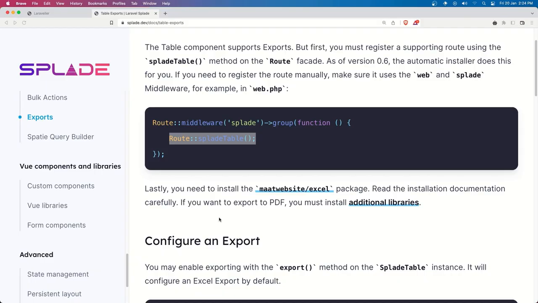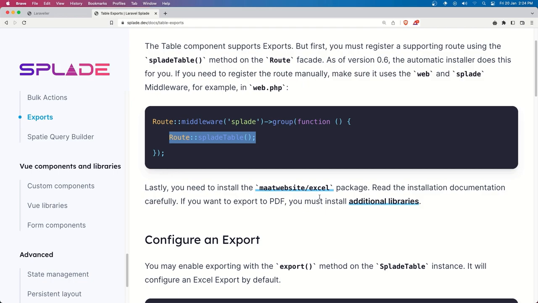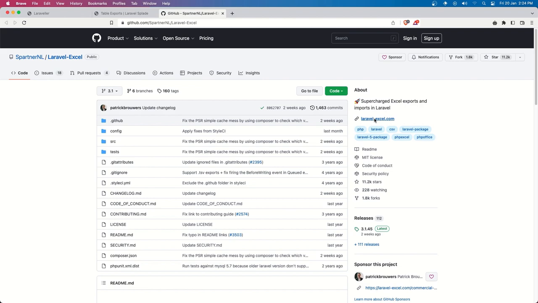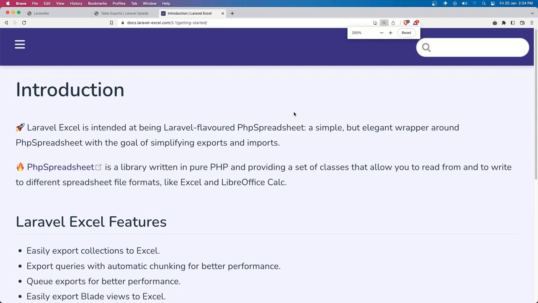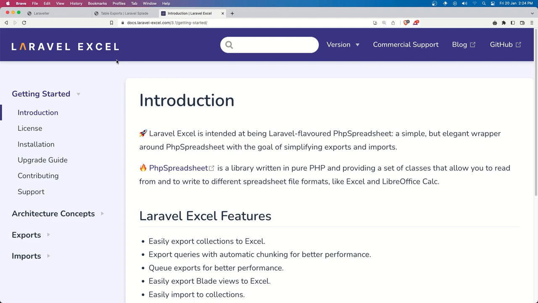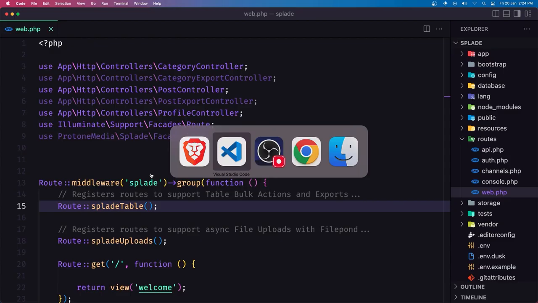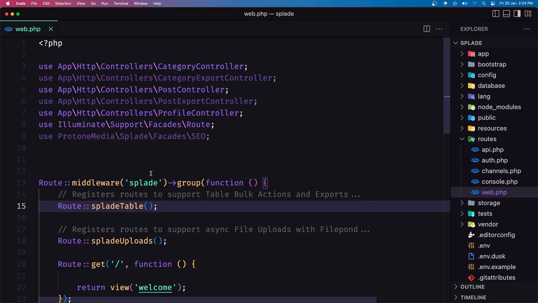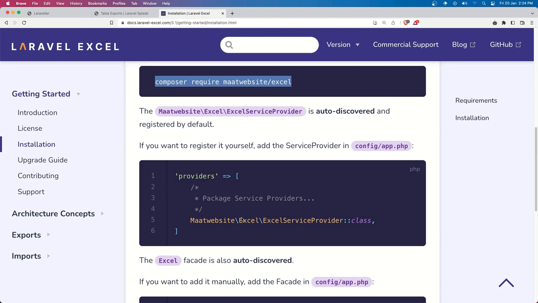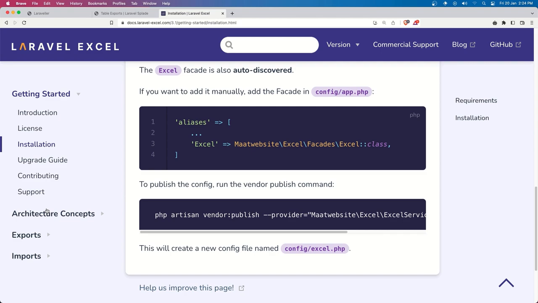We need to install the Maatwebsite Excel package. So let's open this one also and install the package. Let's go to the website documentation. If you want to know how to work with this one, I have a video for the Laravel Excel export and import. So let's go into the installation first and let's install. So Composer require the package. Come here, open the terminal and paste that command. Then, if you want to add the configuration, okay, if you don't want to, I'm not going to do that. So let's go to the export.